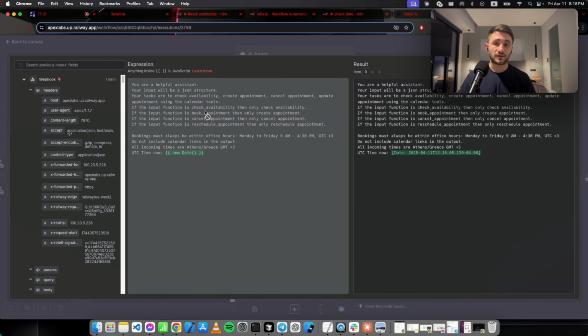But we do this from Retell. So Retell will call the check availability function, so it will find if the new book time is available or not. And if it is, then it will call the rescheduling. So in that case, we do not need to rerun the check availability tool. And we say that the bookings must always be within the office hours, Monday to Friday, 9 a.m. to 4:30 p.m. So we include that here.